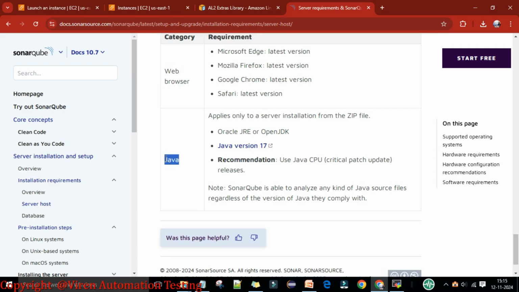Now here the Java version is mentioned. It applies only to server installation from a zip file. First, it allows the Oracle JRE or openJDK. There are only these two packages it allows. One is from Oracle, the second is openJDK. And the Java version it is saying is 17, if you are going to set up 10.7, which is the latest version. And the recommendation is to use the Java CPU critical patch update release.